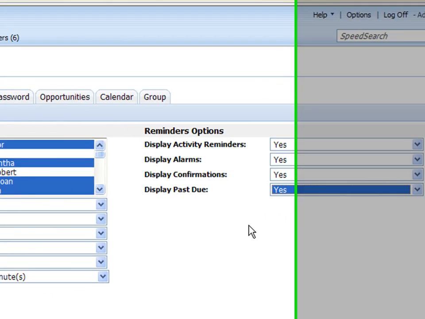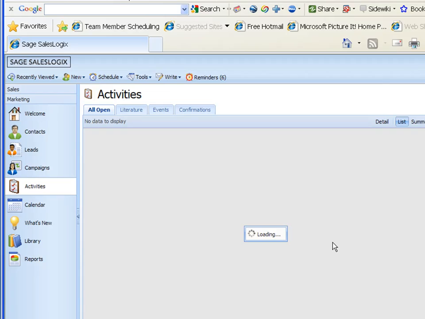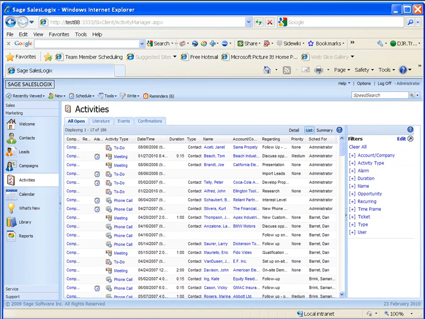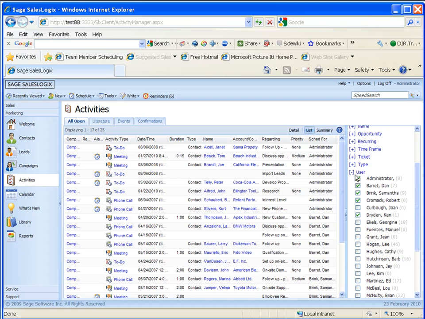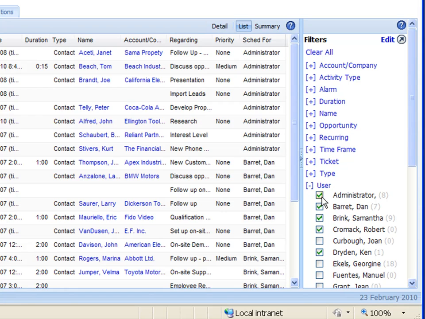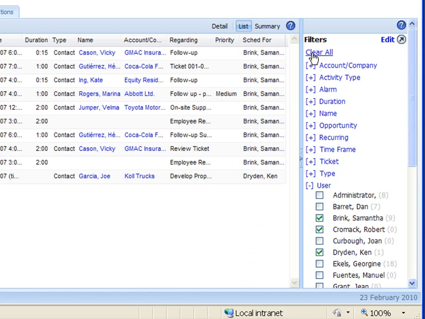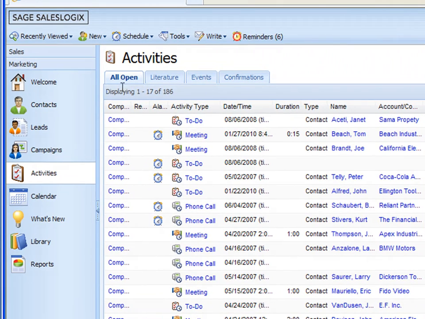Okay, so now before we move over to the calendar tab, let's go look at our activities. Down the left-hand side of the screen, I'm just going to click on the activities tab here. So in here, over in the filters, you'll see once I save those options that under user, those users are set by default in my filters. I could clear them by using the clear all or by clearing each one individually. But by clearing all, it would wipe all those options out there. And you notice I had it set on the all open tab, so when we went into activities, it automatically brought me to the all open tab. And we have our other tabs here of literature, events, and confirmations.